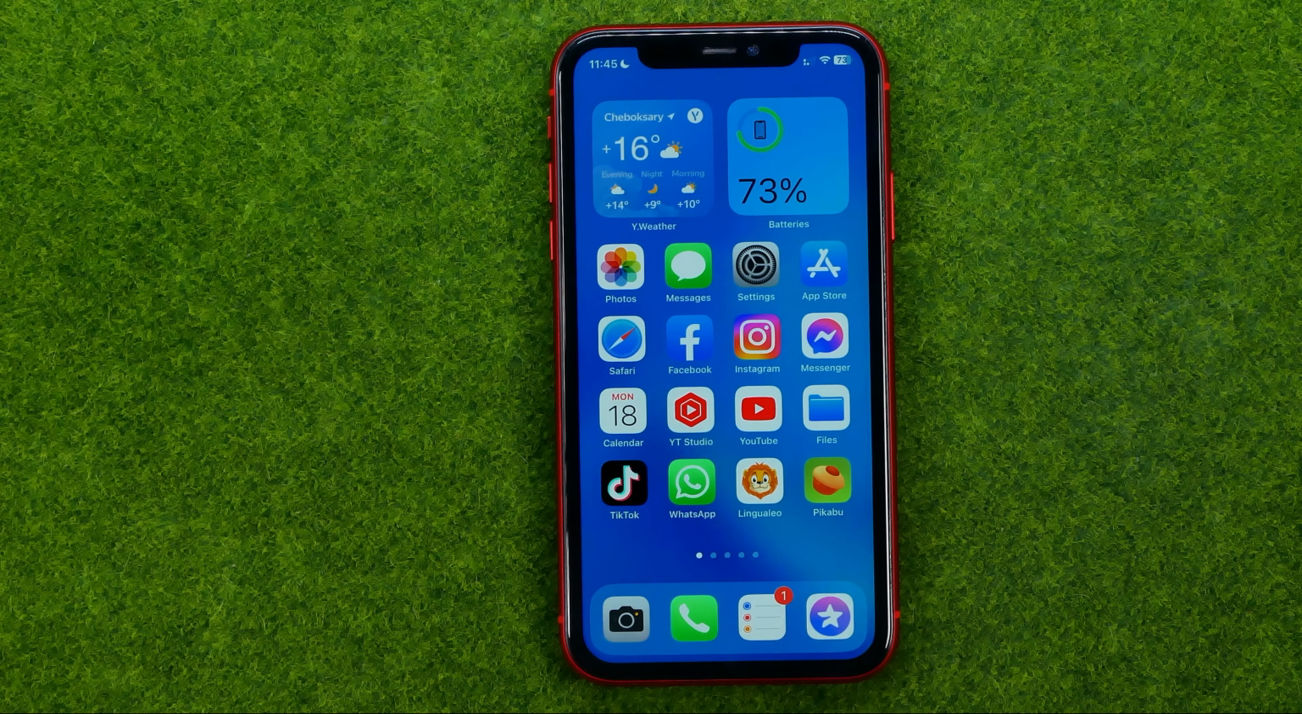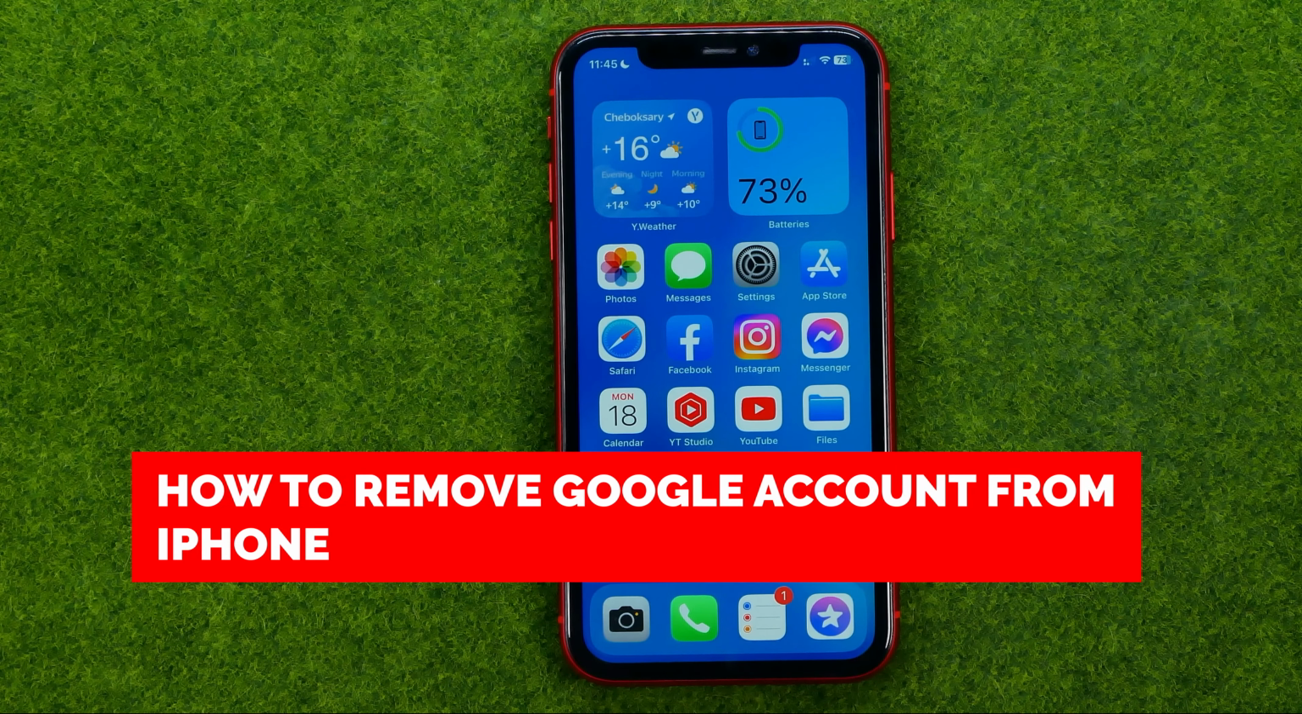In this video, I'm going to show you how you can easily remove a Google account from your iPhone.